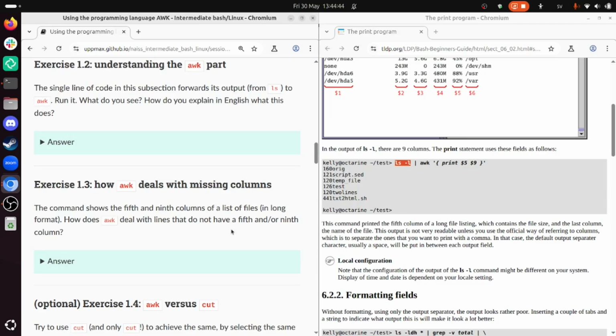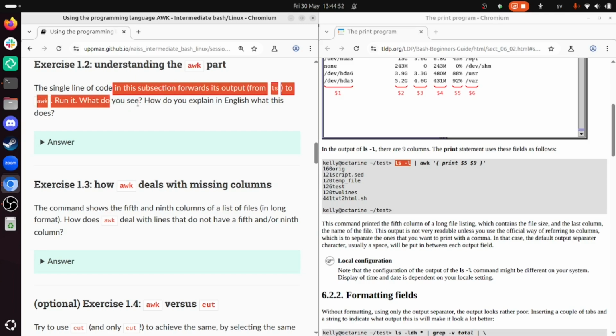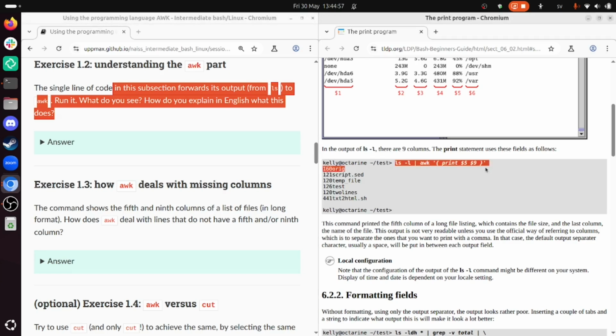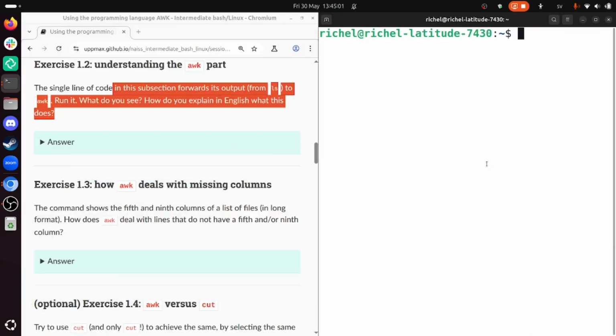Now exercise 1.2, where we need to understand the awk part. The single line of code in this subsection forwards its output from ls to awk. Run it, what do you see? How do you explain in English what this does? Sure. Copy paste this text. Go to a terminal. Run it.